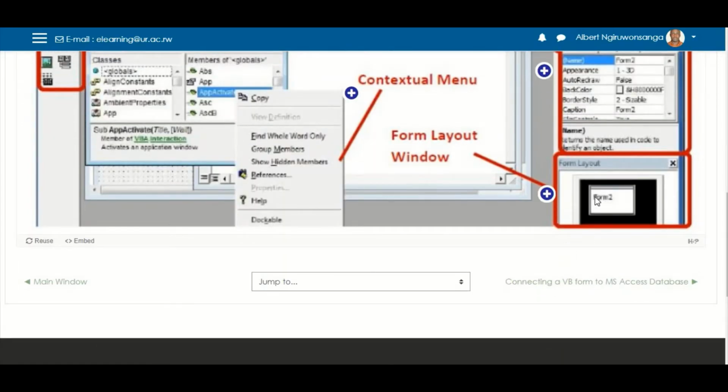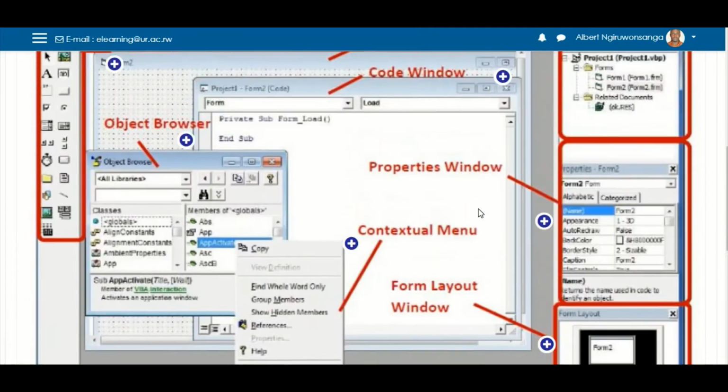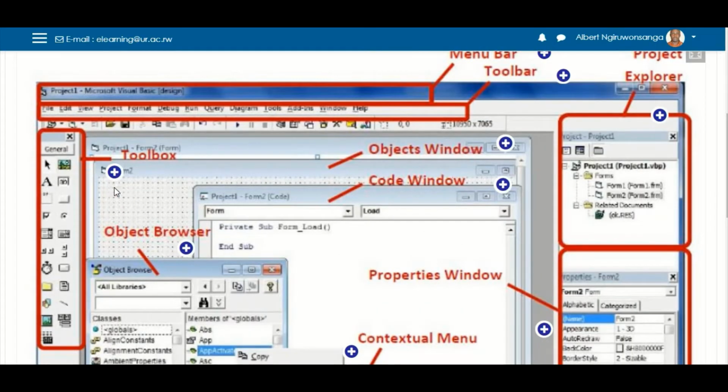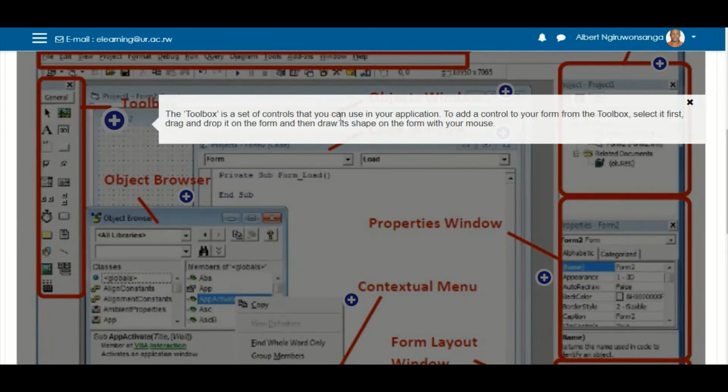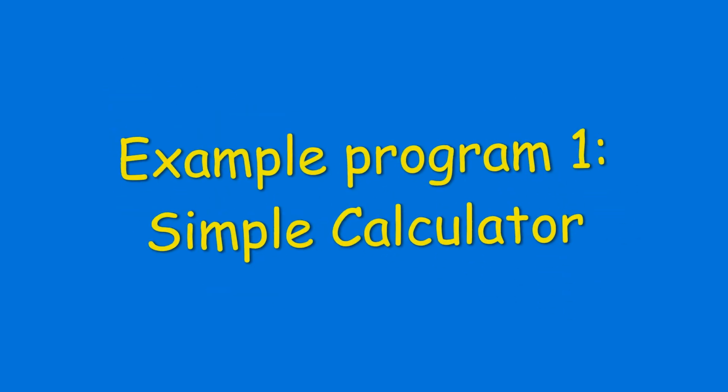The form layout will give you a position on which the form will be located. For instance, when you drag it downwards here and you run the project, the form will be located in the bottom right corner. There are a lot of parts that you see on the VB IDE. This one is called the toolbox, and it enables you to get the specific tools that you use to program in Microsoft Visual Basic.